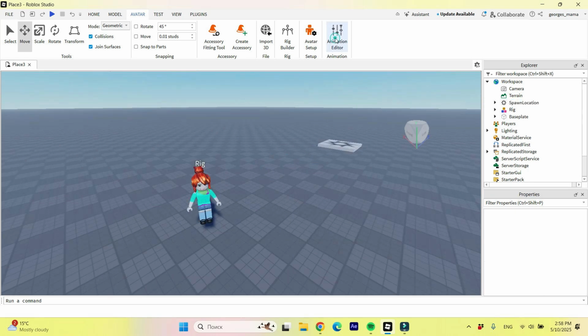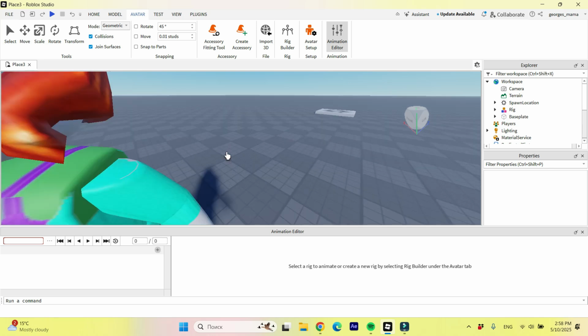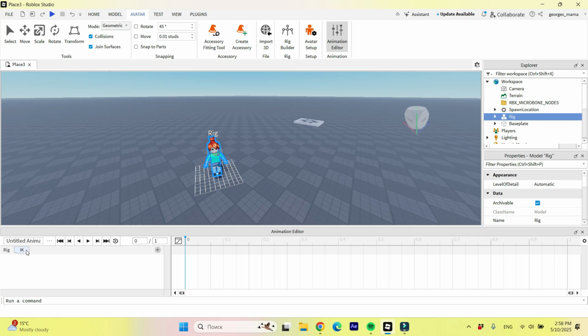Now I'm still in Avatar and I'm going to the animation editor. Click on it. Now, this is our animation editor. So let us choose the part of the body we want to animate. I click on the body and let us see.